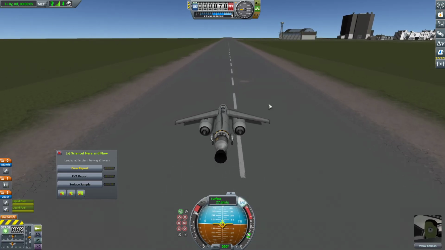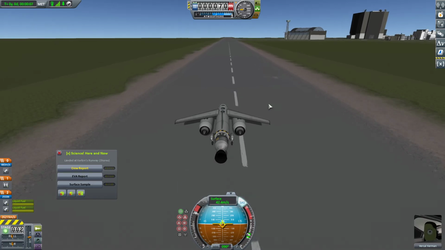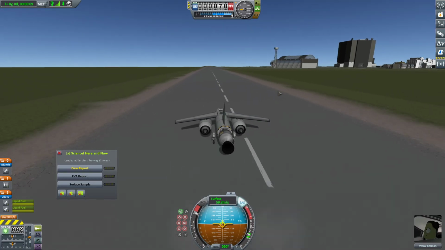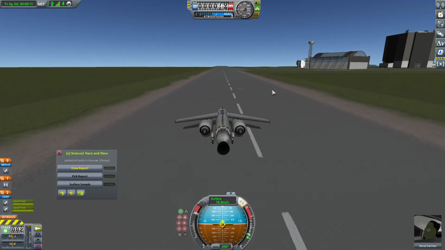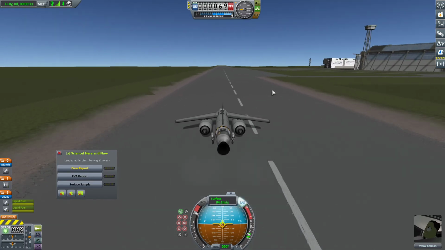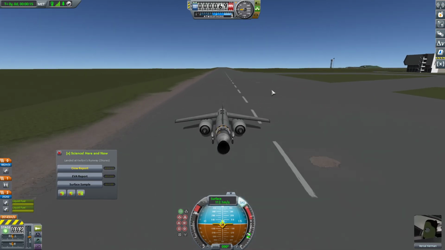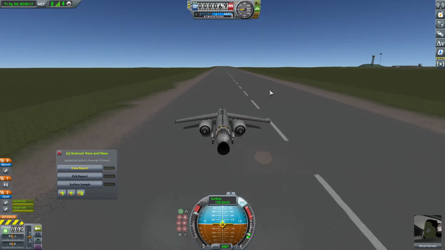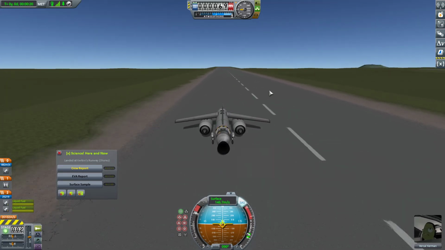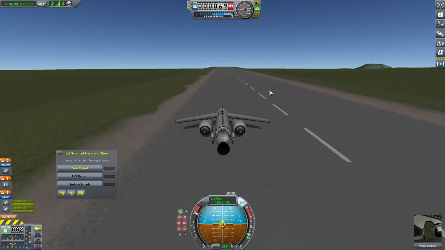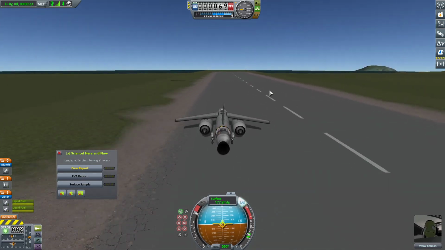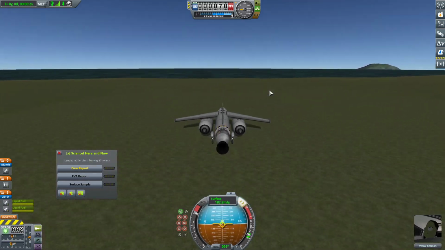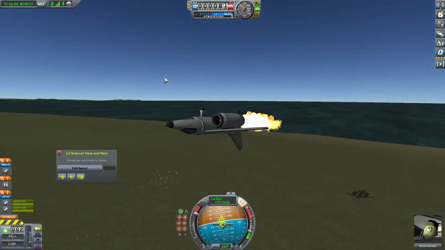Feels like we're at a slight angle here. I'm going to try to correct that. Wow, this thing accelerates. And has no lift. None at all. Oh boy. This is kind of dangerous, guys. We're airborne. Oh, nope.